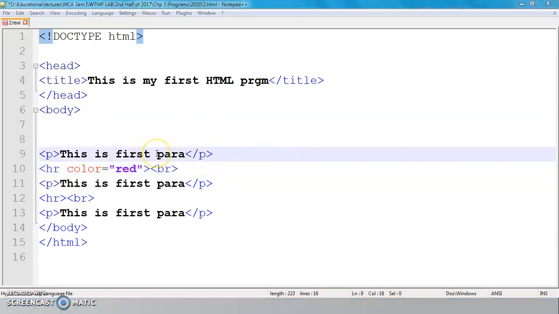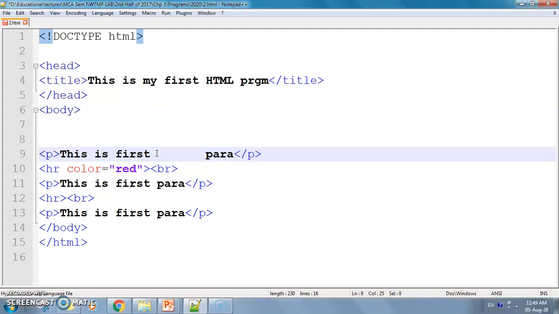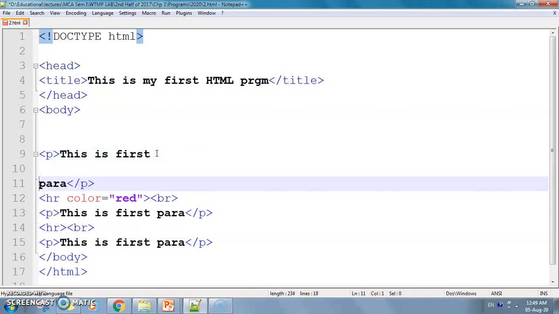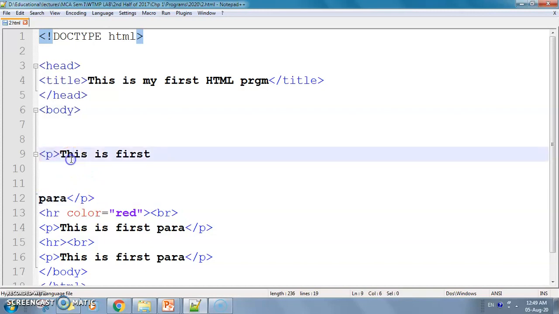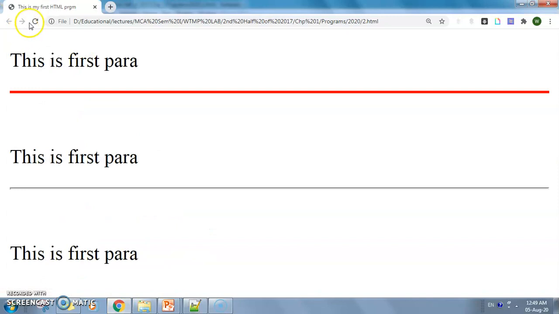Now one thing I want to show you, which we have discussed in the previous slide also: if you try to add additional space or additional lines, the output is not going to change. Whatever you write in the paragraph, it is not going to change. We will see practically. I have added space and lines also, and this is paragraph number 1, and the content is, this is first para. Then the second one, again the same, this is first para, and the third one, this is first para. Now we will see the output.